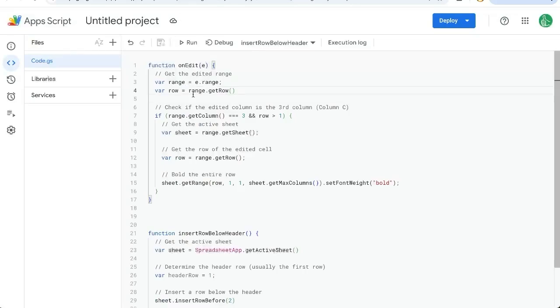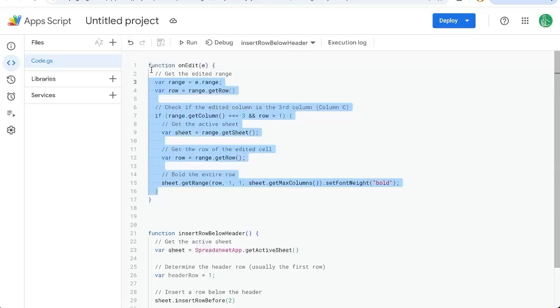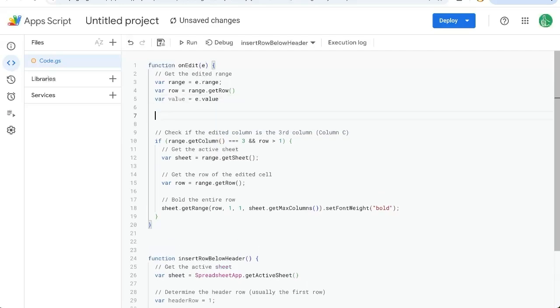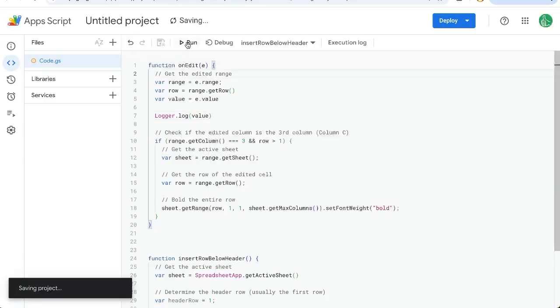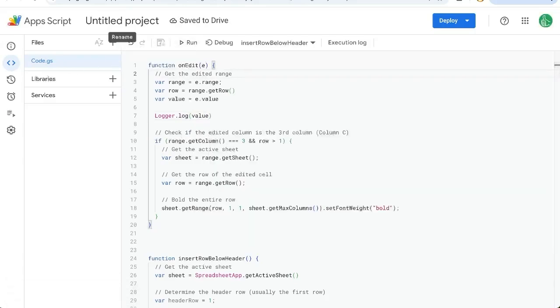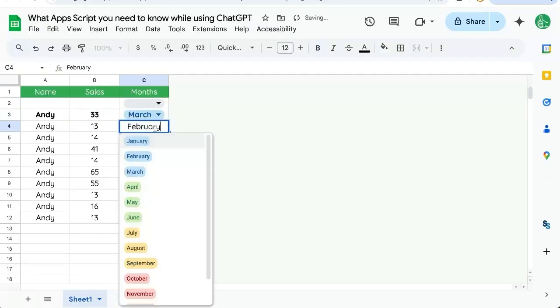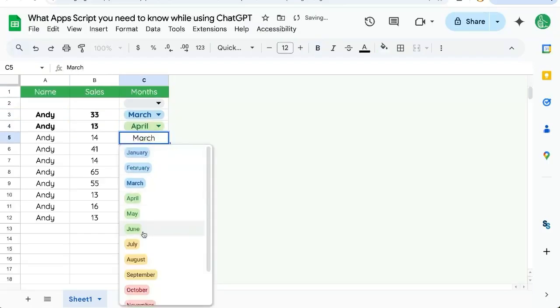But how do you actually do multiple things in an onEdit? So we have this event. We're going to get the range. We can even get the value and log the value, for example. So variable value equals e.value, and we can log it, Logger.log(value), save. Make sure you save all of these functions, and we're going to type in 33. We're going to change this to April, change this to June.